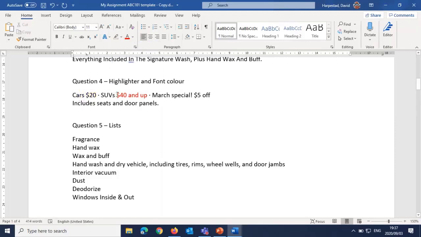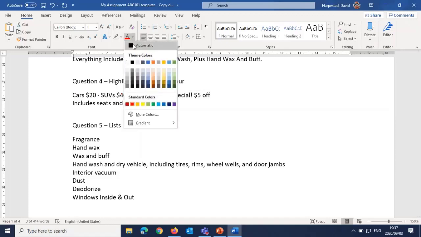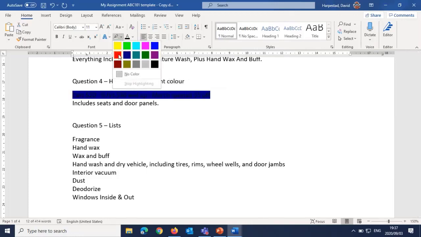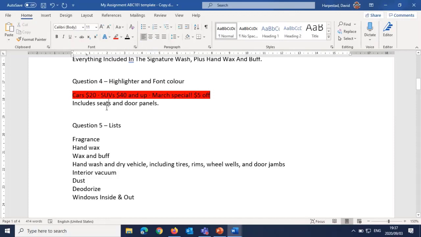Same with your text. If you select the text, go back, select whichever color you want. If you want the automatic black, then there we go, and it brings it black. So let me just make sure I've got something highlighted to show you that we've done that task.